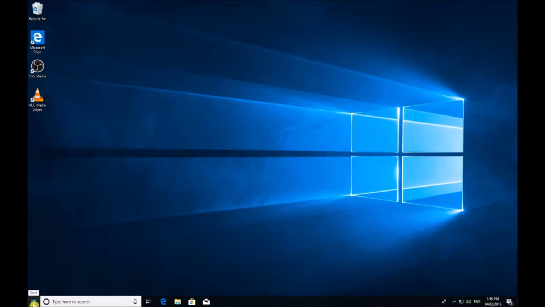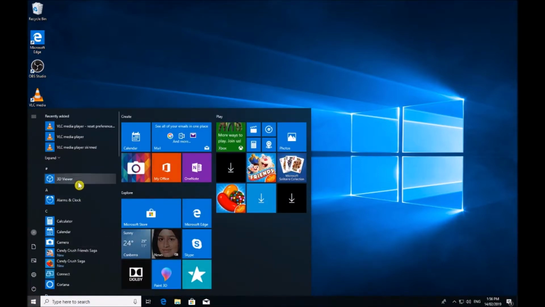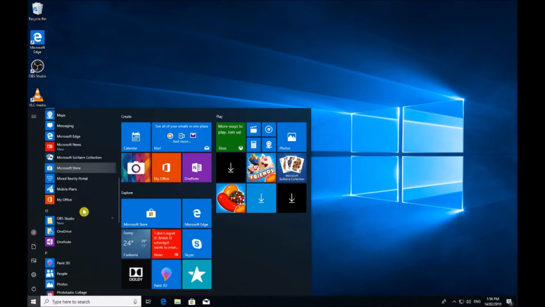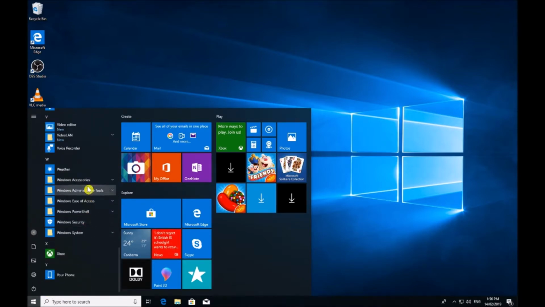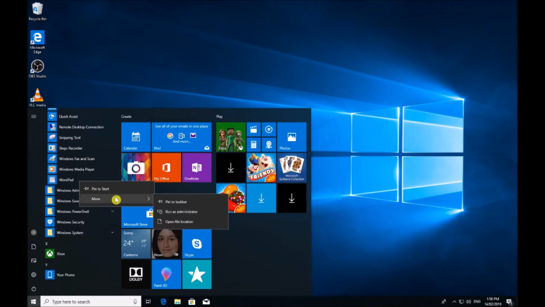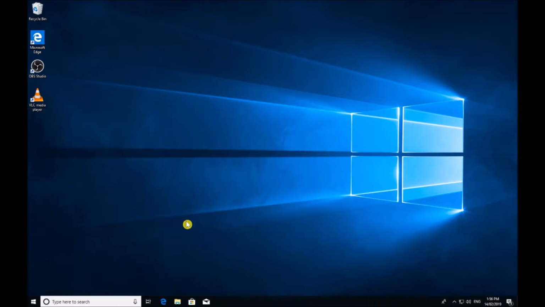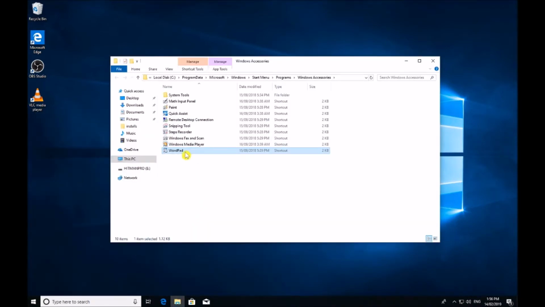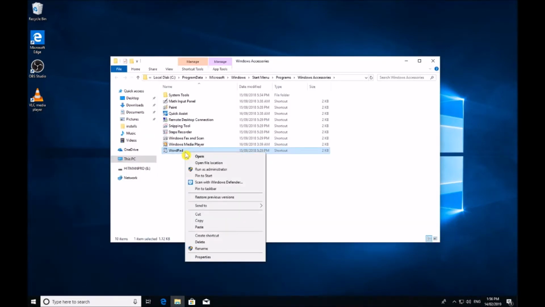You go to the Start button, and then we'll select an app. So we'll select, say, WordPad. I right click on WordPad and I click on More, and then I click on Open File Location. Now I right click on the WordPad shortcut and then I click on Copy.